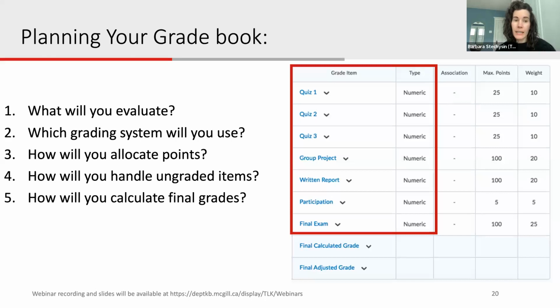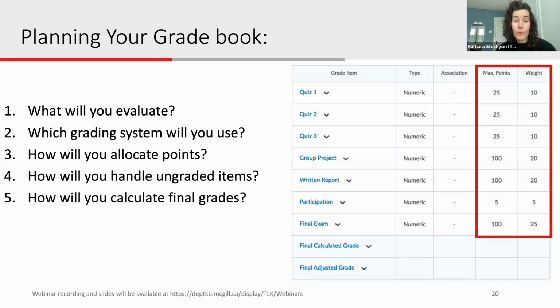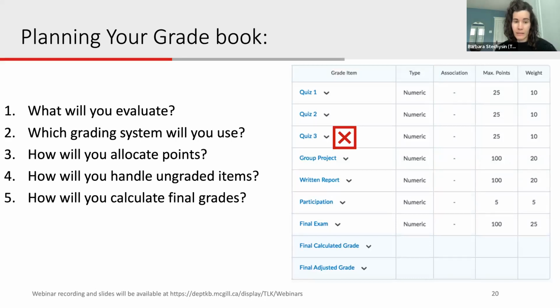Next question is, which grading system is most appropriate for your course? So you want to determine how the items that you are evaluating your students on contribute to their final grade. So for instance, will your gradebook be weighted or will it be points-based? And then how will points or weights be allocated? So for example, my gradebook is a weighted gradebook. My 3 quizzes are each scored out of 25 points and are each worth 10% of the final grade.